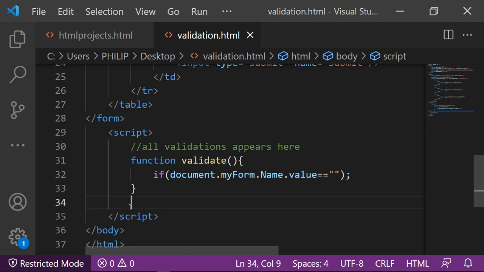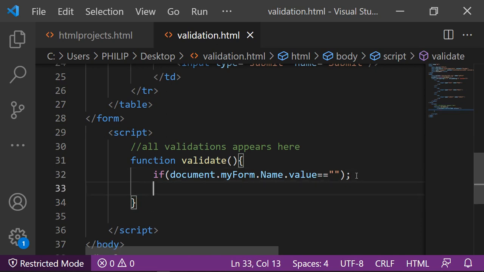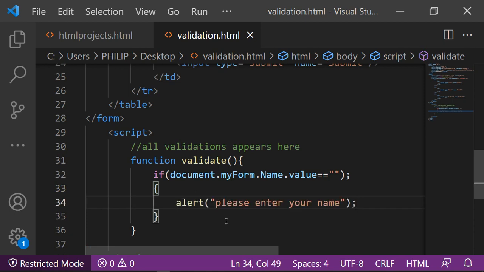This closes the validate function. After this, we have another curly brace there, then we have that alert.